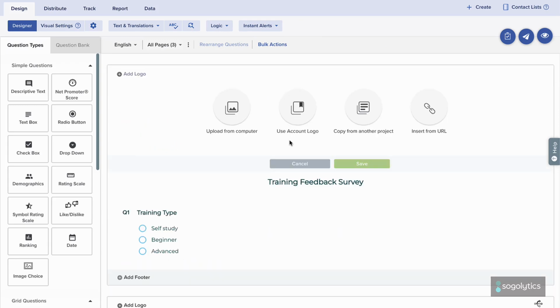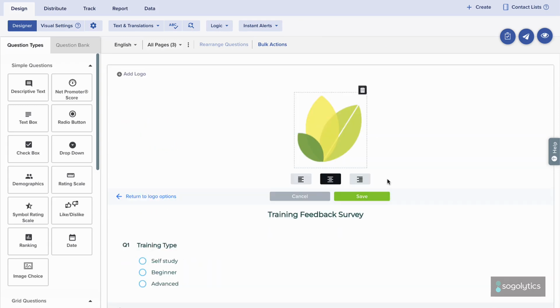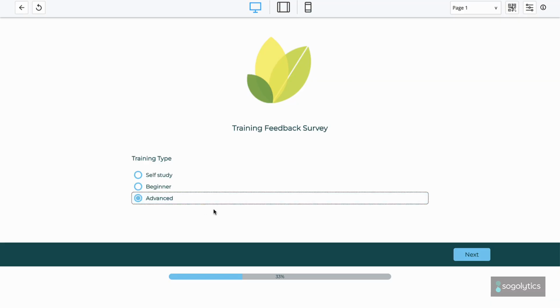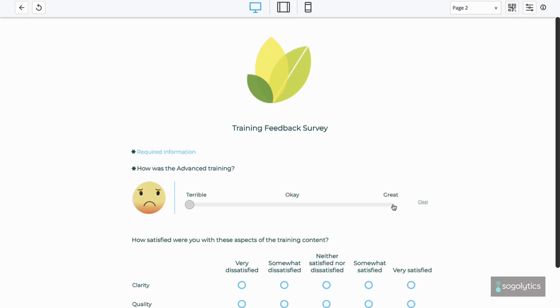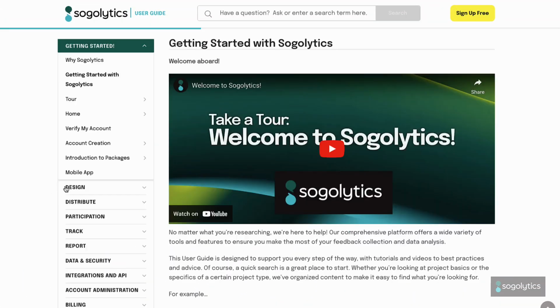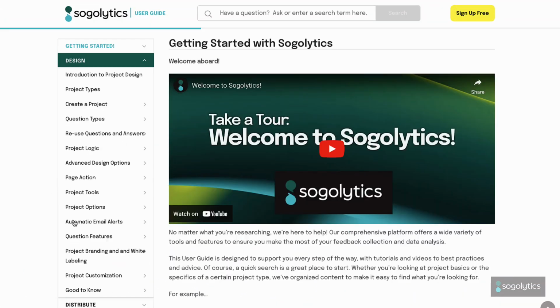Add a header, add a logo, and let's test it out. Preview, then polish, and remember to double-check hidden questions before you launch. Anything else? Before you publish, dive into our user guide to learn more about rules and alerts, instant thanks, and other automated options to keep things moving.